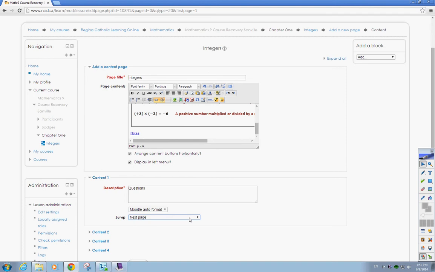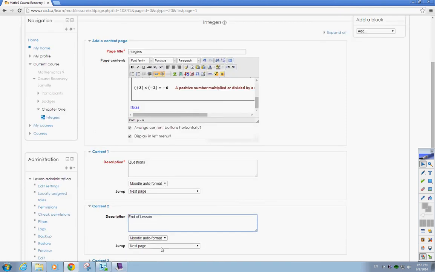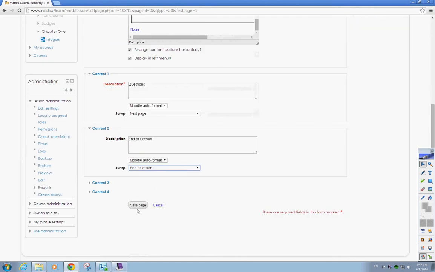Now we could jump them to somewhere else within the lesson, and if we want to jump them to a page we have not yet created, we can come back and do this later. We're going to add a second button which is going to say end of lesson. So if students click here, they can go back to the main Moodle page, and we'll select here end of lesson. Once we have this all done, we're going to save our page.